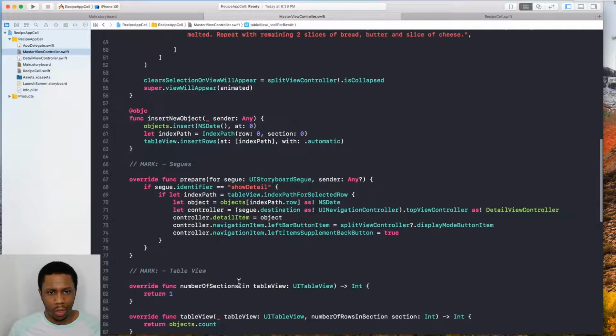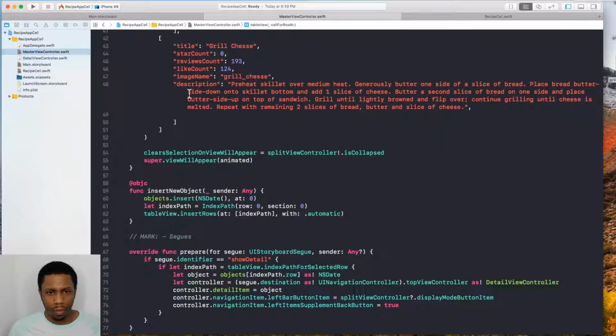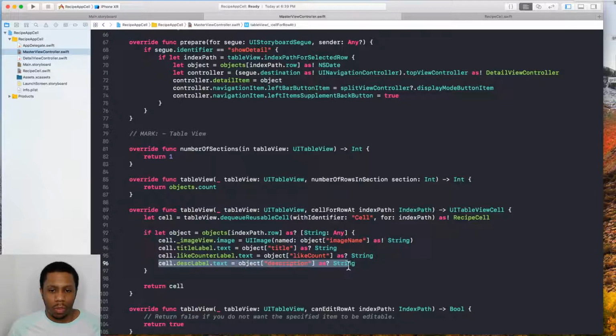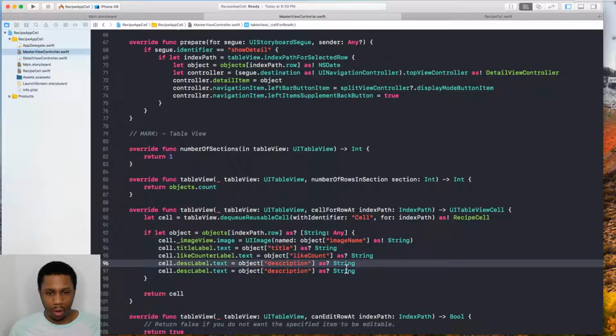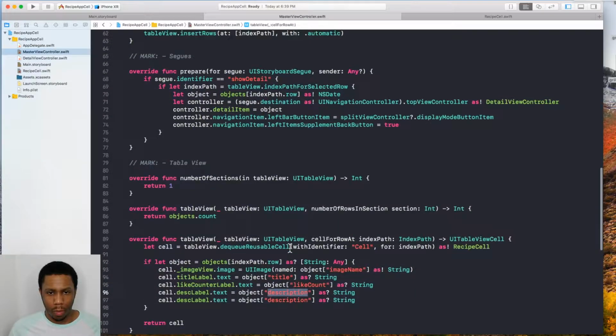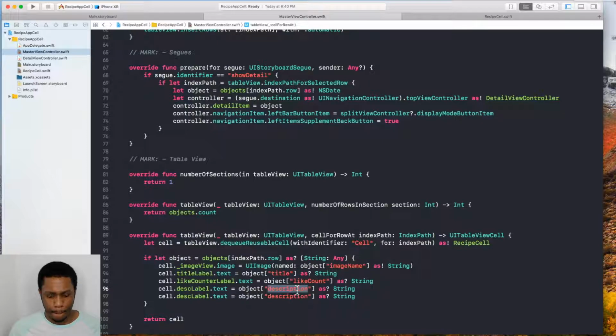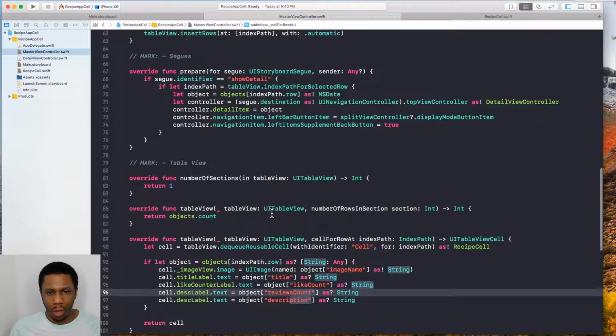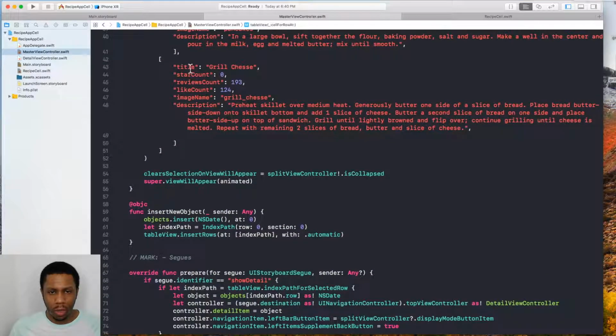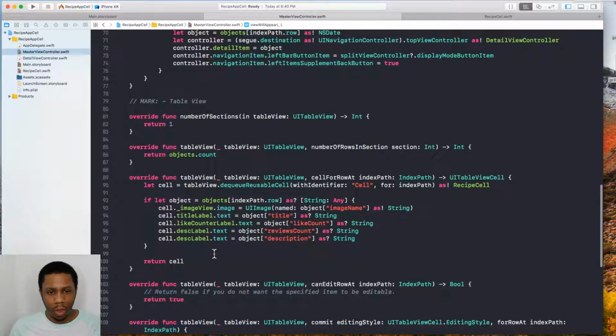What else do we need? We have description, we have the like, review counter, review. Let's see. Title, like, add that there. Review count. Okay, so we have the like count, review count, and description. What else? The last thing we need is the star count. Okay, for now, let's just run this and see how everything looks.